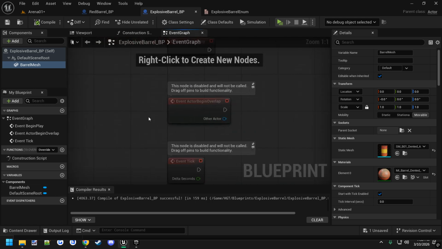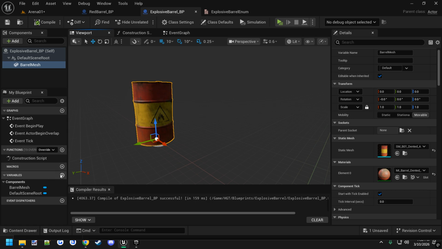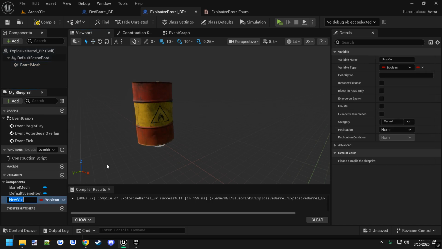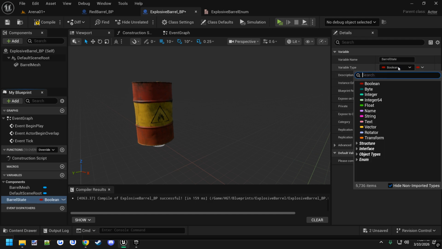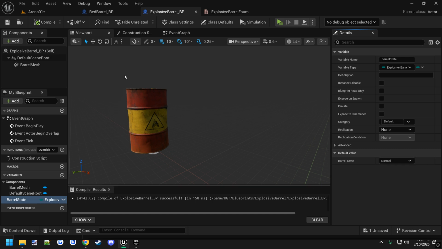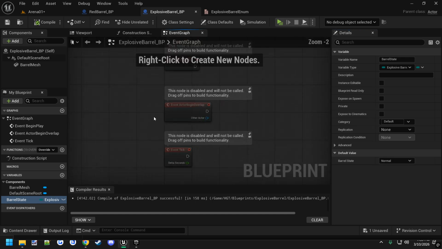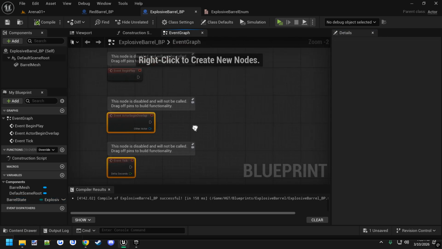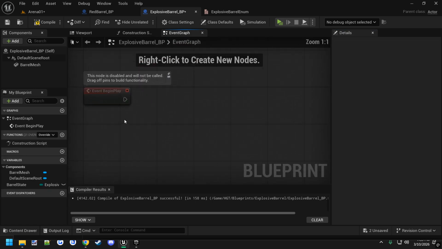Alrighty, let's go ahead and add a new variable. We'll call it the barrel state, and the variable type is going to be that enum we just made, explosive barrel enum. Compile, save, and as you can see here, normal, damaged, exploded. So we'll keep the default state normal. What we want to do next is come into the event graph. We don't need the tick or the overlap, so we'll get rid of that.